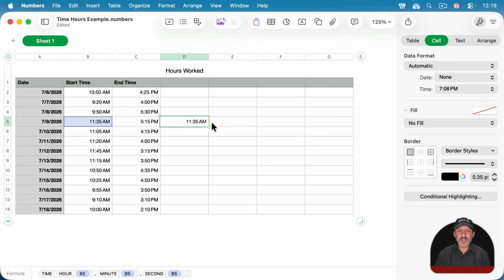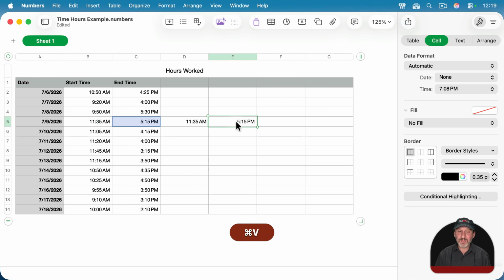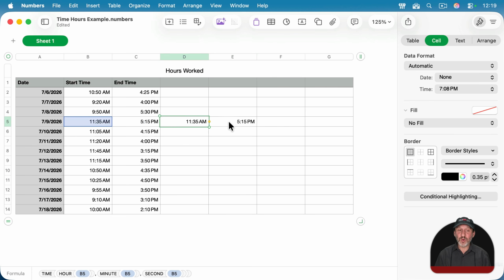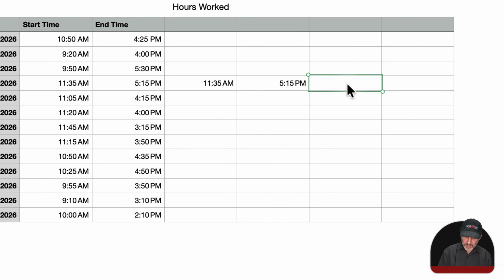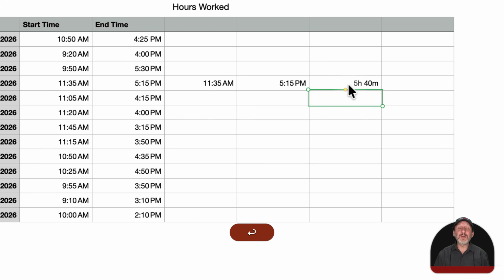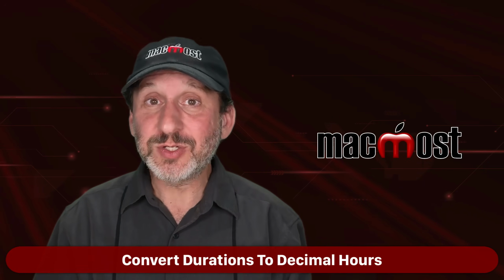So if I take the same formula, I'll just copy here and paste here, I'll get the values from here. I moved it over one when I pasted, so all of the references in it moved over one as well. And now I get these two values, but instead of being on different dates, they're now on the same date. So I can do this cell minus this cell, and it will correctly give me 5 hours and 40 minutes. So now I've got a good duration.